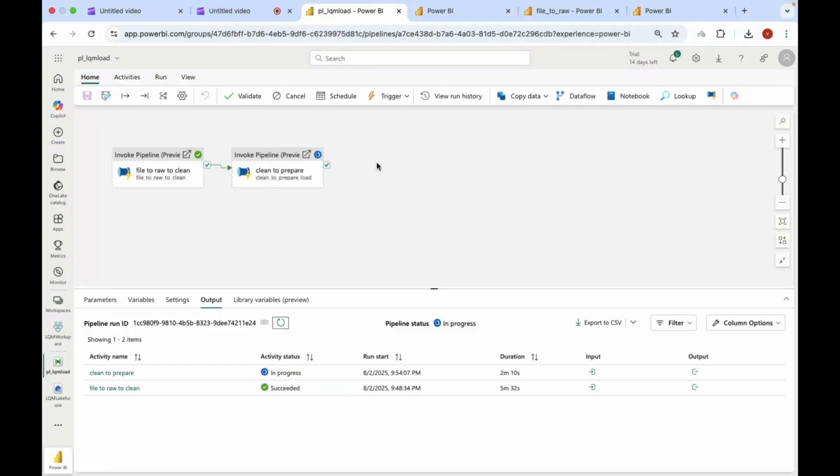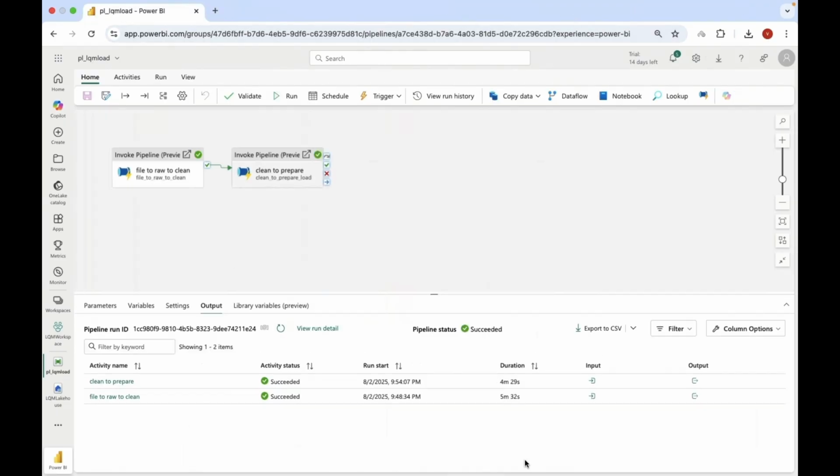Our file to raw to clean load is completed and clean to prepare load is running. Here you can see our load is completed successfully. Now we'll verify the data. So for that we need to go to the lakehouse.